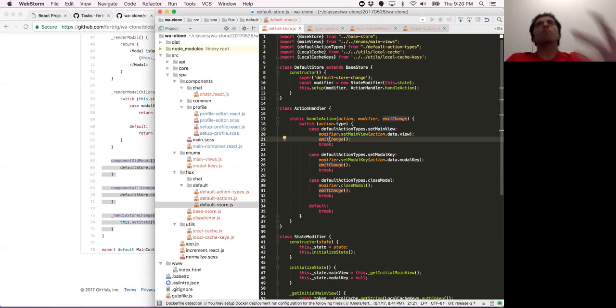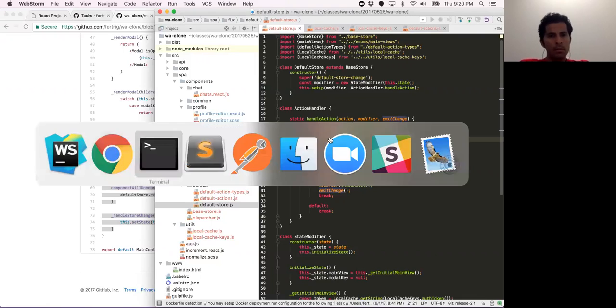And then the main container is listening to changes for that store, and it will be notified of that, and it will go and grab the new state from the store, and it will re-render itself with the chats view, not the setup profile view. So let's see if that works.